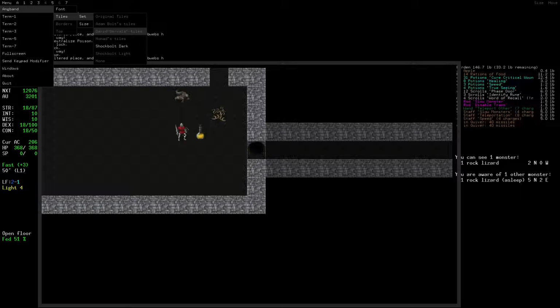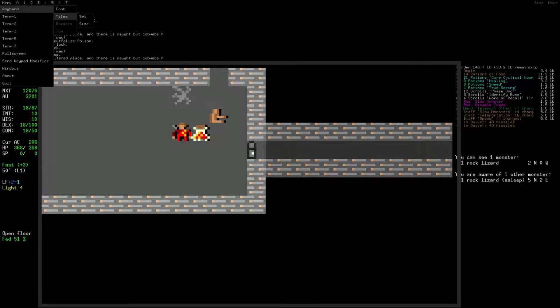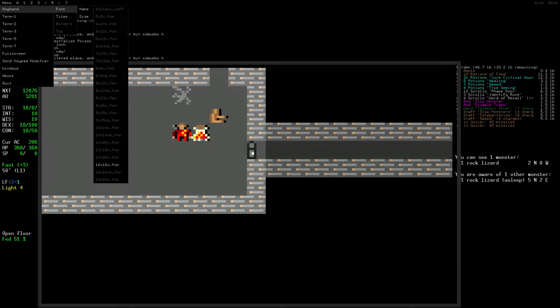I was going to use the other tile sets, but some of them are just very rudimentary and a little too hard for me to tell what's going on.